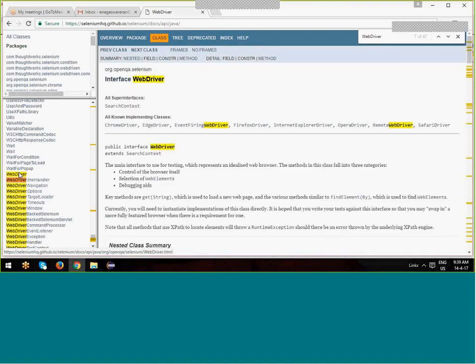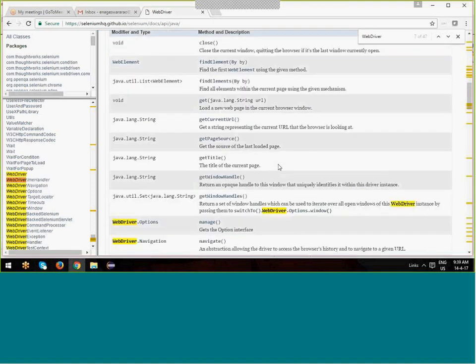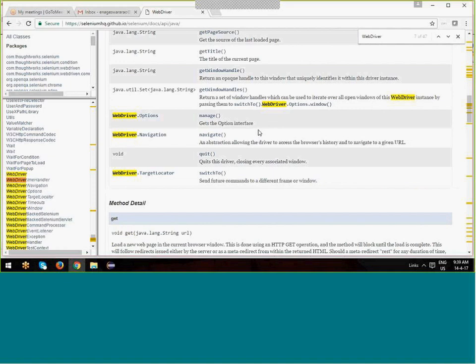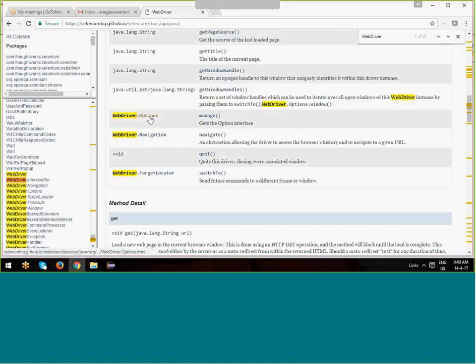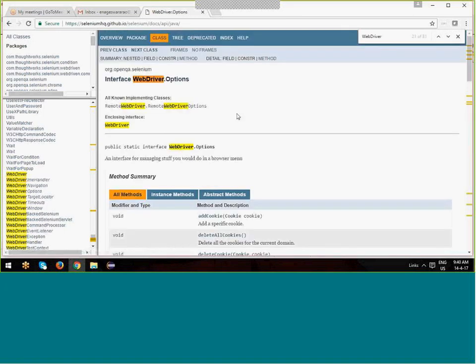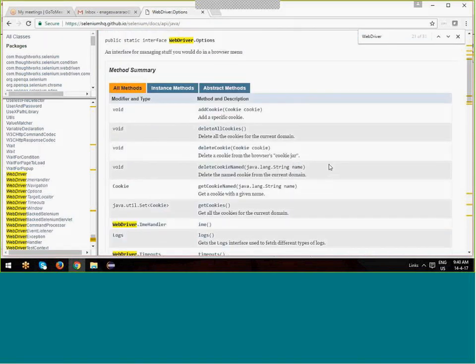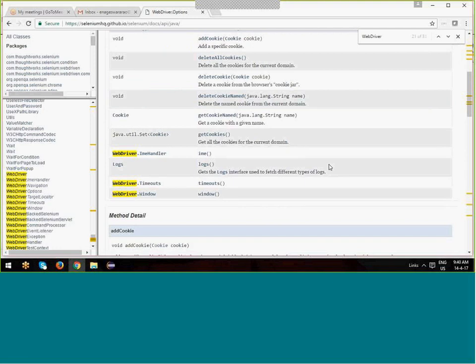So this is the reference interface in the method. So the manage method here is a very important method. We can apply a few things directly on the driver. This method's return type is Options. If I go into this Options interface, the WebDriver interface Options, again it has some methods, and these are very, very important.